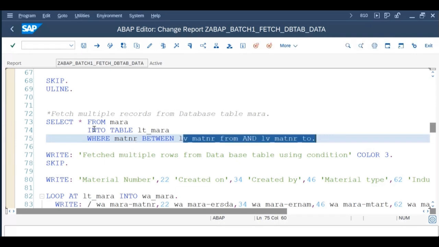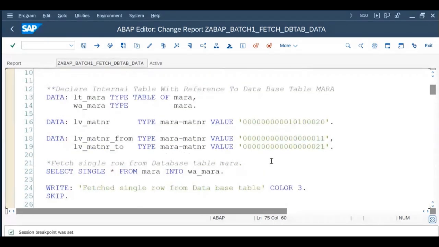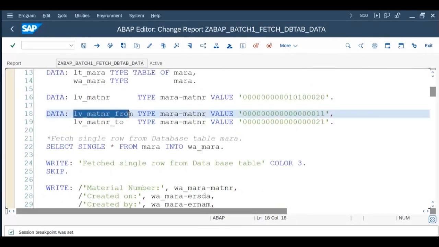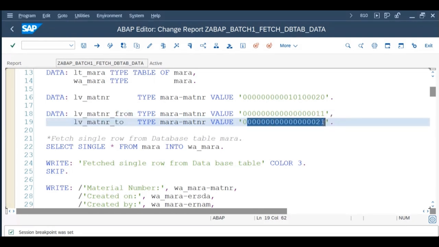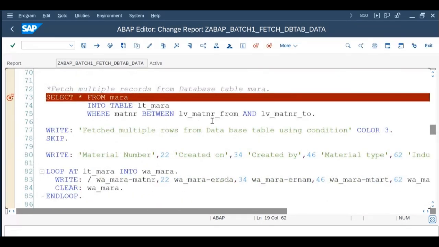In between this condition, I want the data from the Mara table. That is the reason why I'm saying select star from Mara into table my internal table where Matner between Matner from and Matner to. Let's see what the Matner from and Matner to values are. We have declared this here: LV Matner from, LV Matner to. We gave the value of LV Matner from as 11 and LV Matner to as 21. The same thing I am using in my fetch multiple records from the database table. Let us see how it goes.